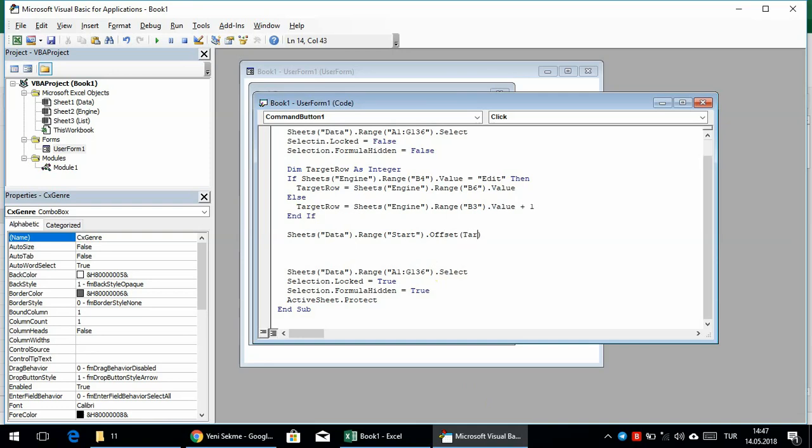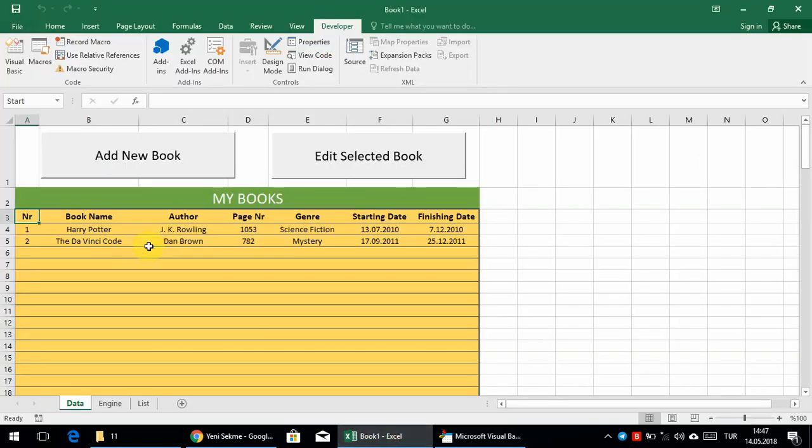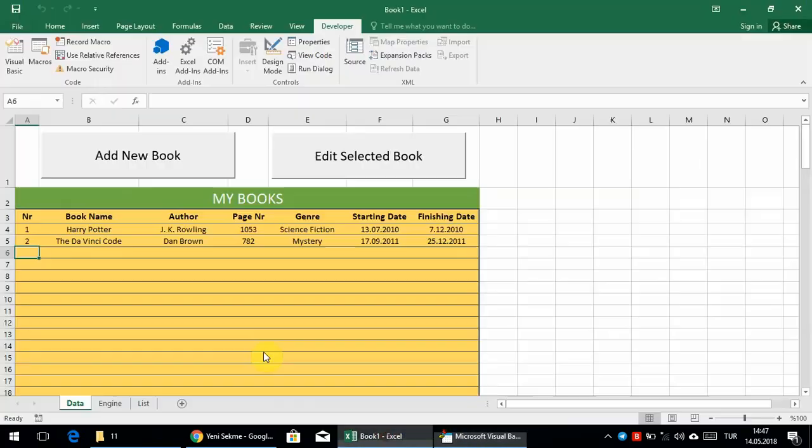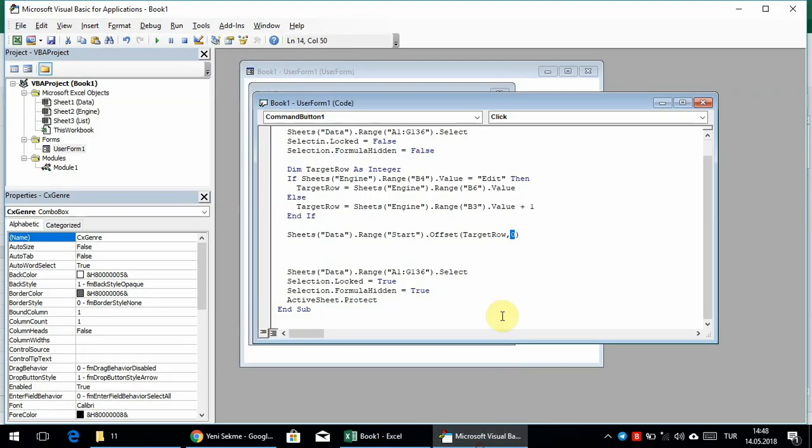If you remember, target row, 0. This was for the vertical distance and this was for the horizontal distance. So target row, if it is a new record, it's going to be 3. So 1, 2, 3 down, and 0 is for the number. For book name it's going to be 1, for author 2, page number 3, genre 4, starting date 5, and finishing date 6.